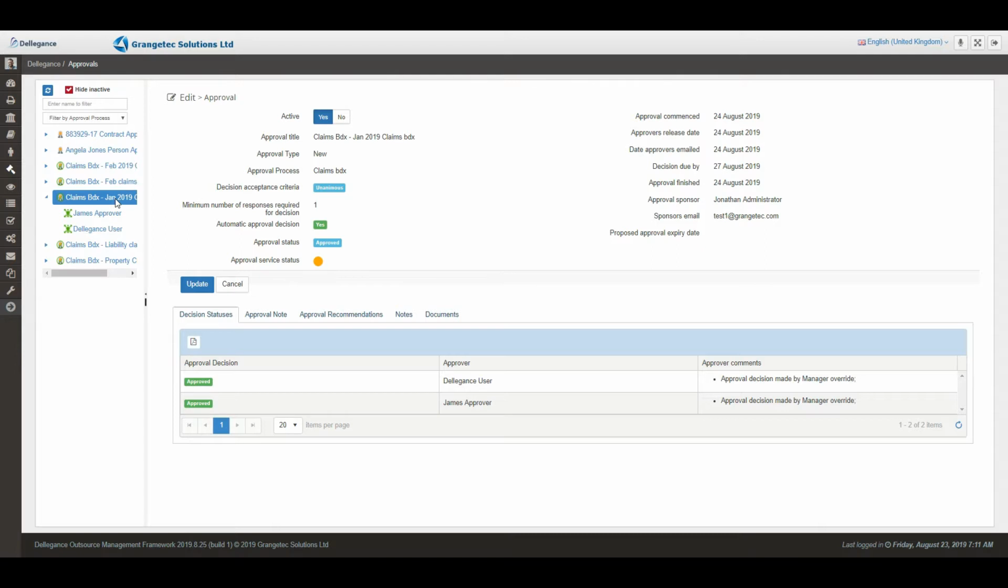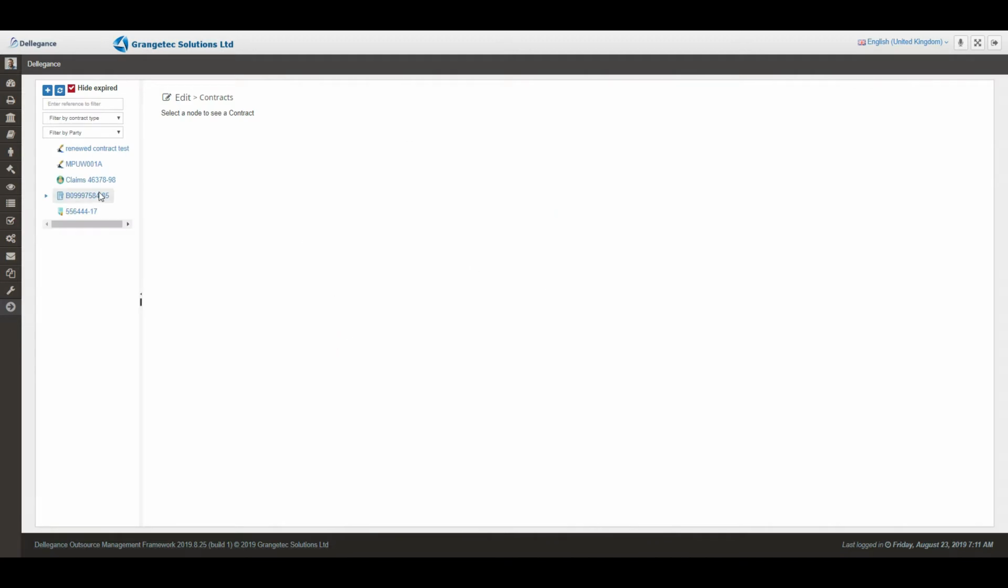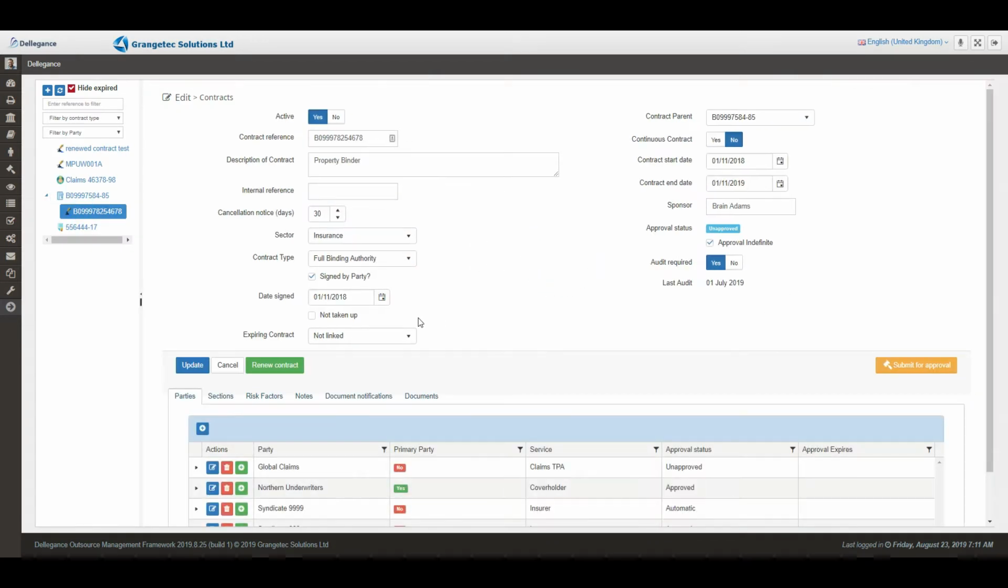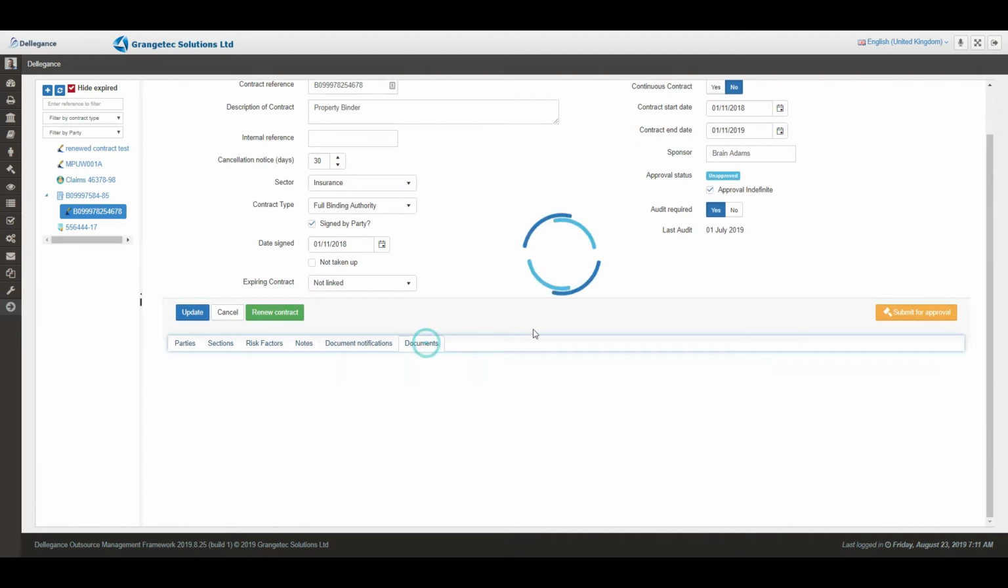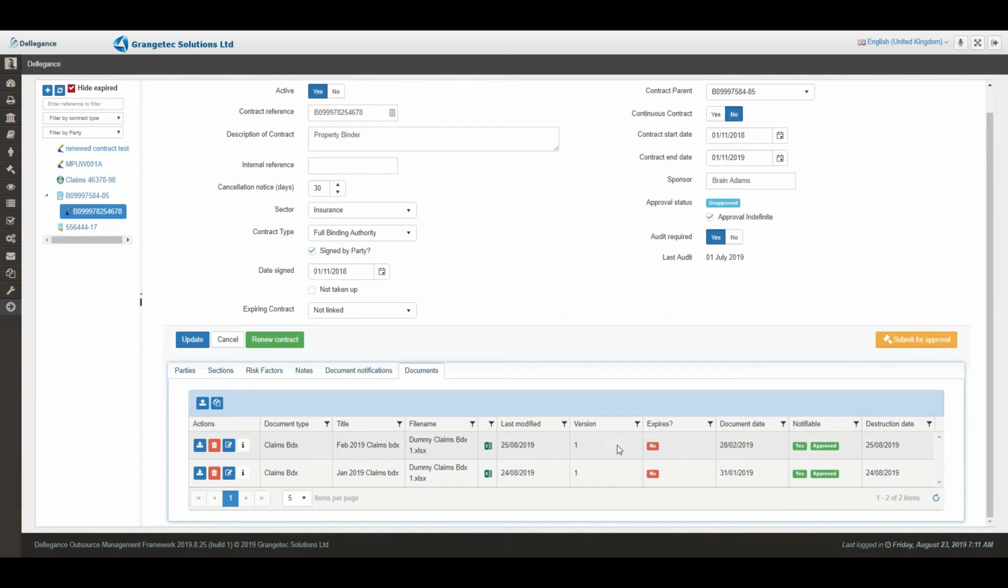So now let's go back to the contract and have a look. In the meantime, I have run the notification process manually, so we'll see some slightly different results when we get back to the contract. So let's go and look at the documents themselves. And you'll see they've all been shown as approved, those 2 documents.